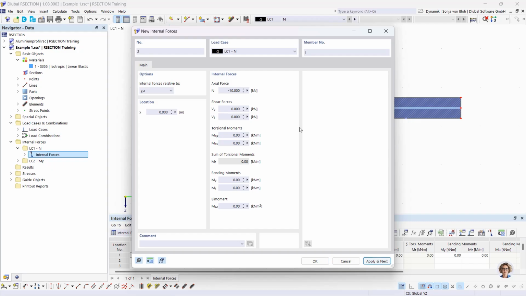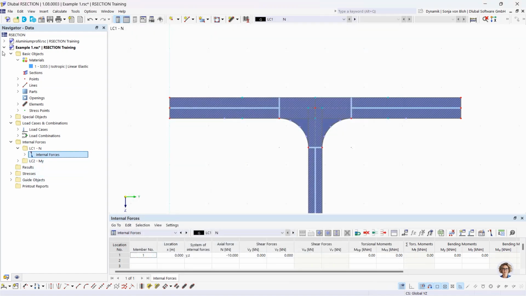Then I change my load case to MY. And here I define 0 for the axial force and 100 kilonewton meter for the bending moment. And then I click on OK. If we look into the navigator data, you see now here in load case number 1, we have only defined an axial force of minus 10 kilonewton, and for load case 2, we have a bending moment MY of 100 kilonewton meter.